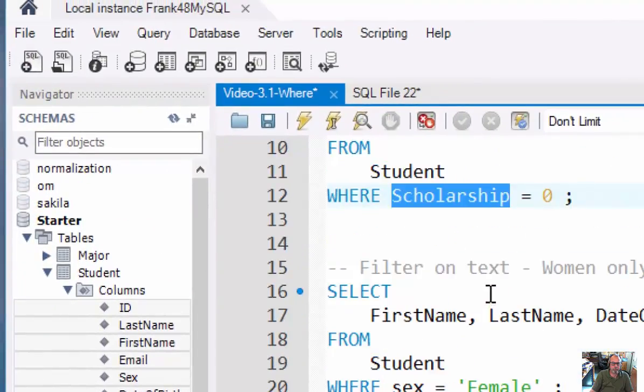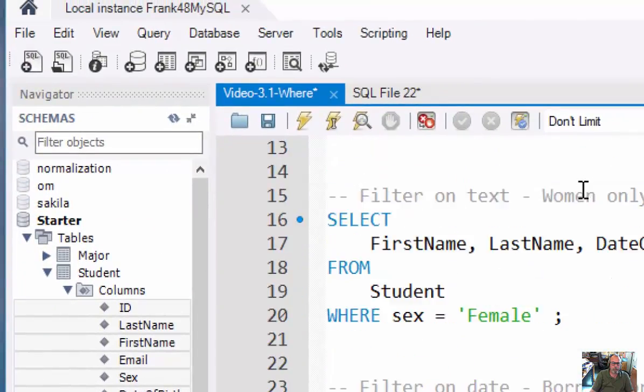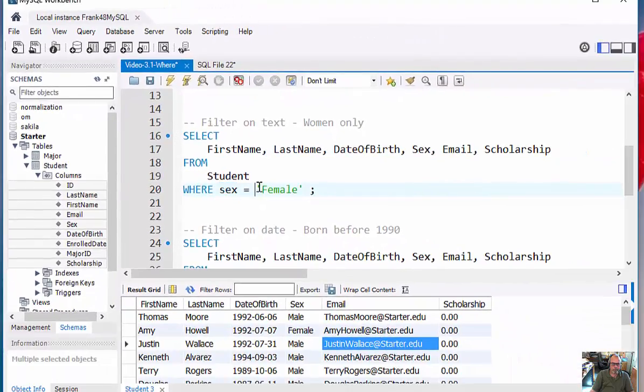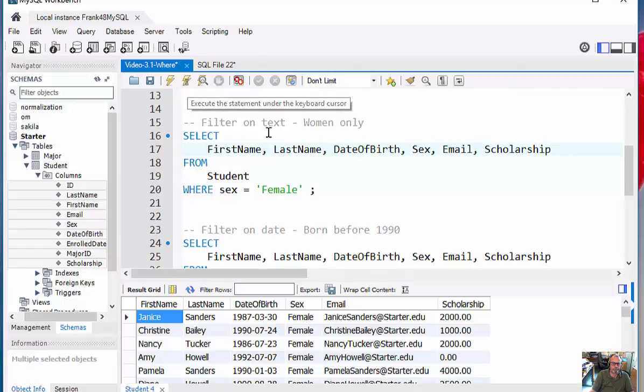That's 3.1. Let's go look at the next one, which is a filter on women only. Here we're going to filter on the sex field, and we're going to filter only for the value female. This field is a text field. It's a character field. So because I'm giving it a character value here, I have to put it in single quotes. Let's go ahead and run just this one.